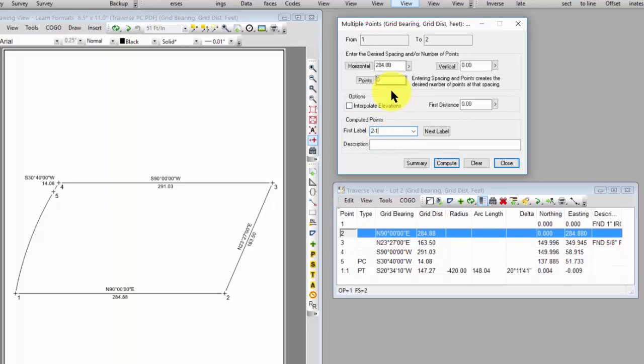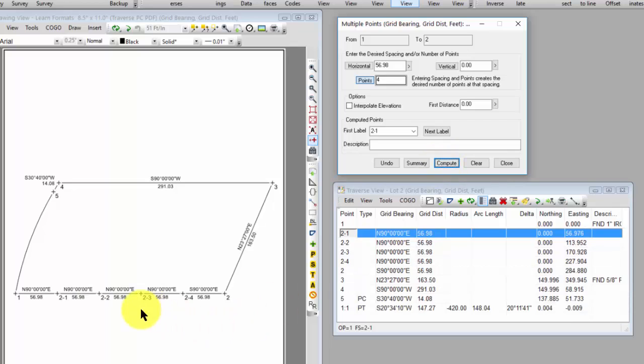So let's just come in here, tell Traverse PC that I want 4 points evenly spaced. Do you notice how the points label turned blue instead of gray? So Traverse PC is holding the number of points, and it's computing everything else. In this case, it's computing the horizontal distance, which is still gray and not blue. So I'm holding the number of points, and I can just say, go ahead and compute. Traverse PC computes points 2-1, 2, 3, or 4, and inserts them on that south boundary line.